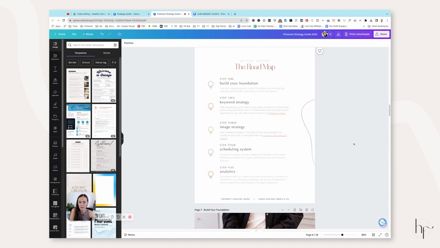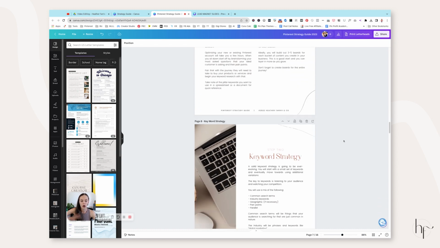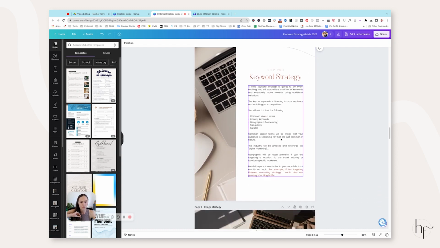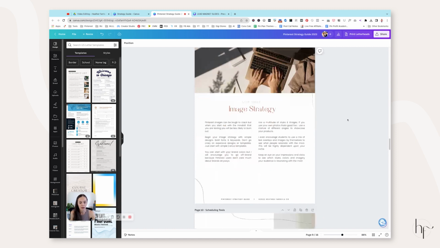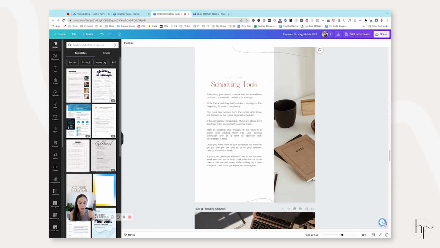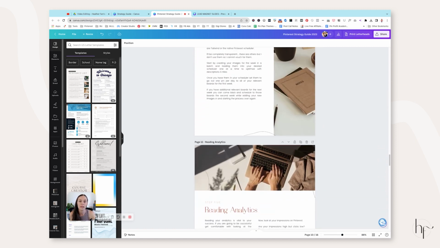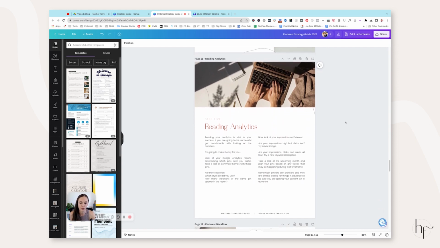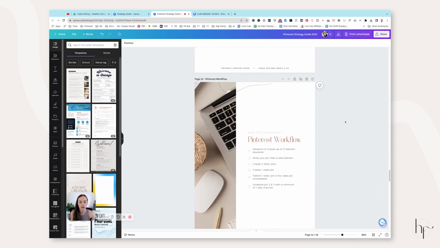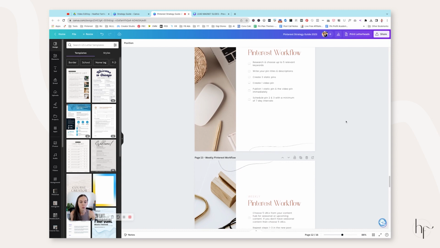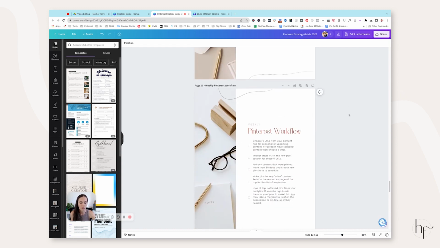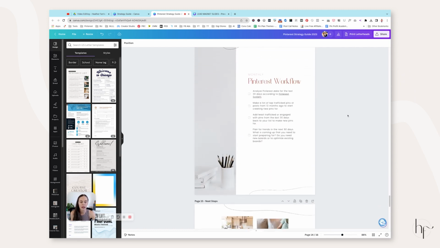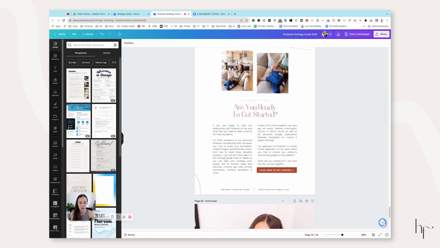And then I give you a roadmap to actually building your Pinterest strategy. So foundation, keyword strategy, image strategy, scheduling, and analytics. I walk you through all of those. I walk you through a keyword strategy and what should be included, an image strategy and how that works, scheduling tools. Do you really need to pay for it or can you use a free one? I walk you through reading through your analytics, and then I give you a workflow for new posts and products, a weekly workflow and a monthly workflow of what you need to look at.